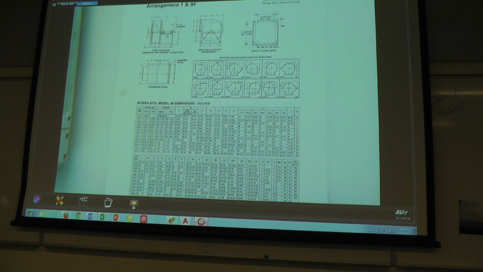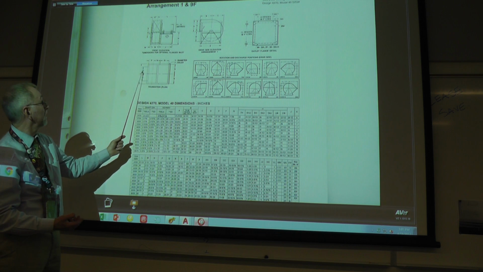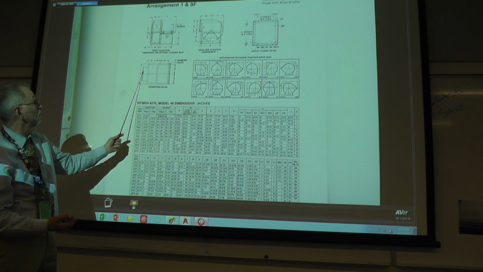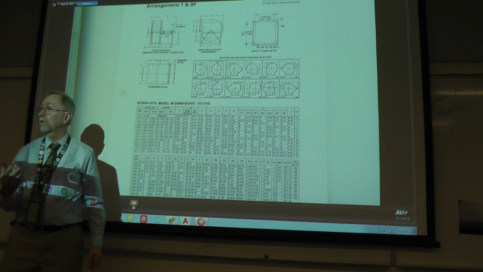And it got to be pretty hairy-ish. But as a drafter, this is what you'd have to work with. And a lot of times, what I would do is I would find a dimension, like dimension O. And I'd come down here and I'd find what that dimension was supposed to be.